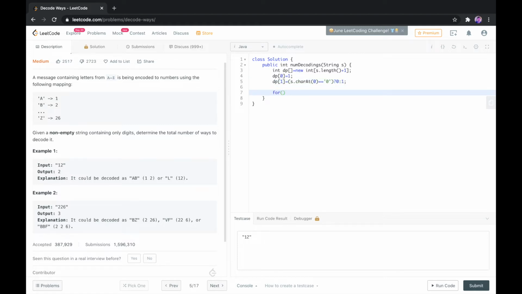Since we have identified the values for positions 0 and 1, we start a for loop from the second position. We need to go up to the length of the string, so we are using less than or equal to over here. Now there can be two ways of identifying a particular string. It can either be a single digit or a double digit. It cannot be triple digits because we have only 26 alphabets in the English system.